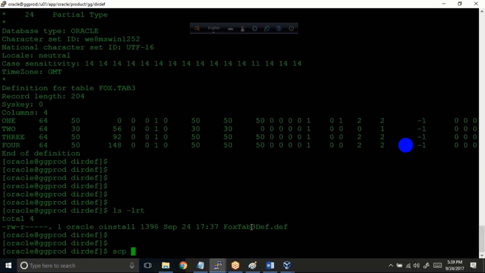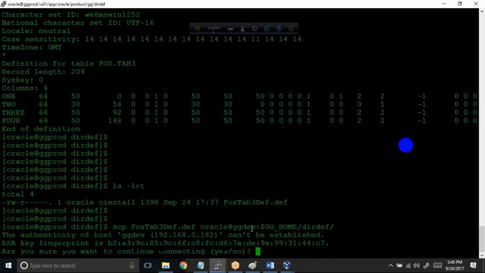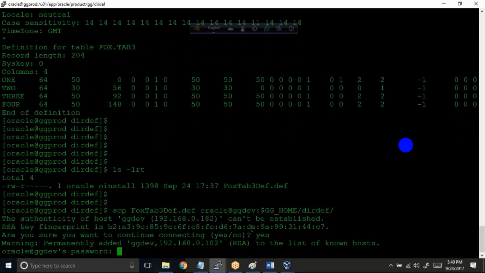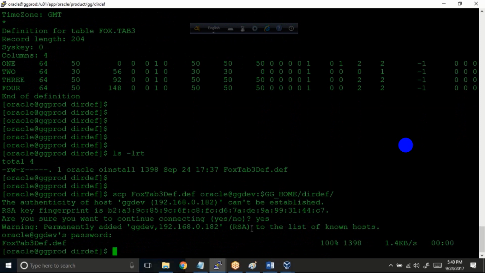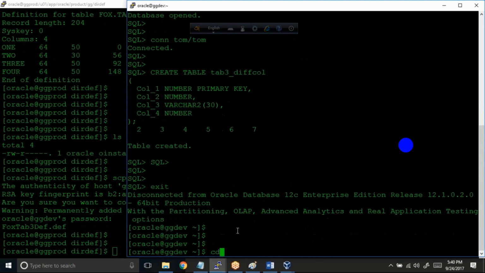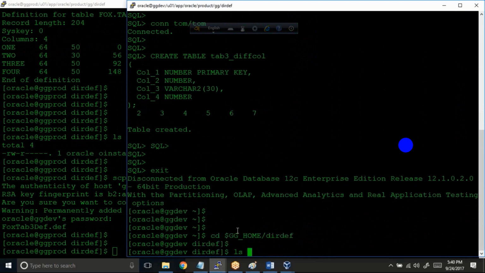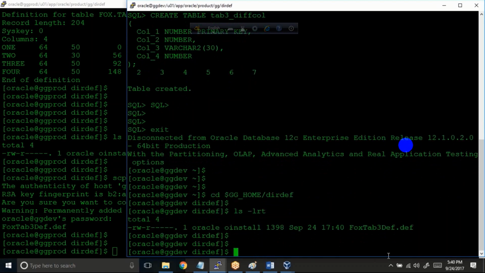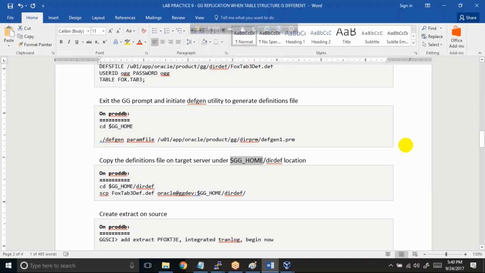So I can just simply do an SCP of this one, oracle@ggdev, and then I'll use Golden Gate home /dir def. Okay, great. So it is copied onto the target. Just to make sure, I'll check on the target. Of course, it would be there. dir def. Okay, it's there. Now this is the only extra step that we have done. The rest all remains the same.